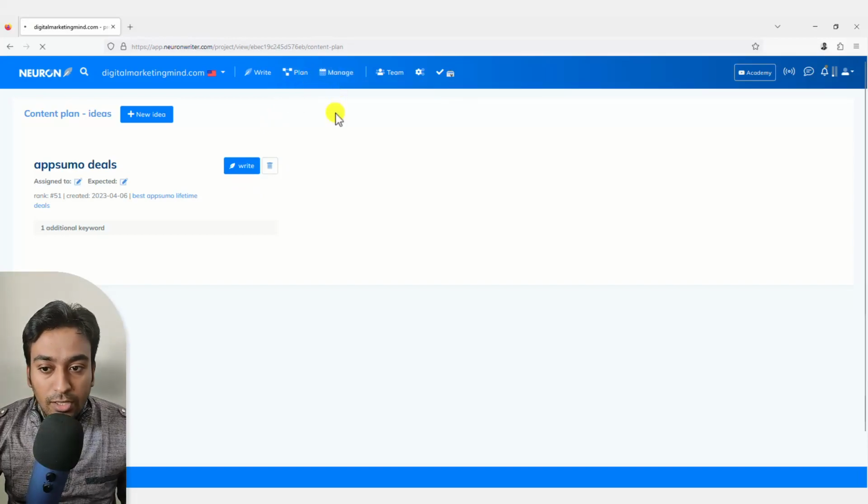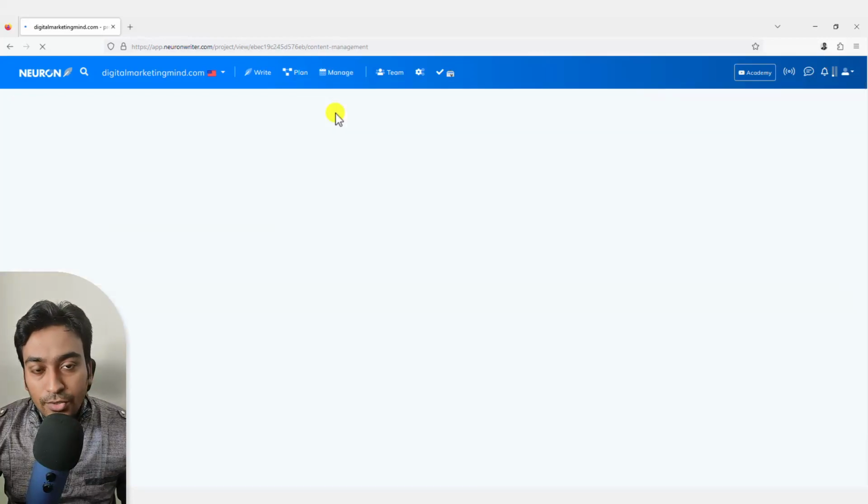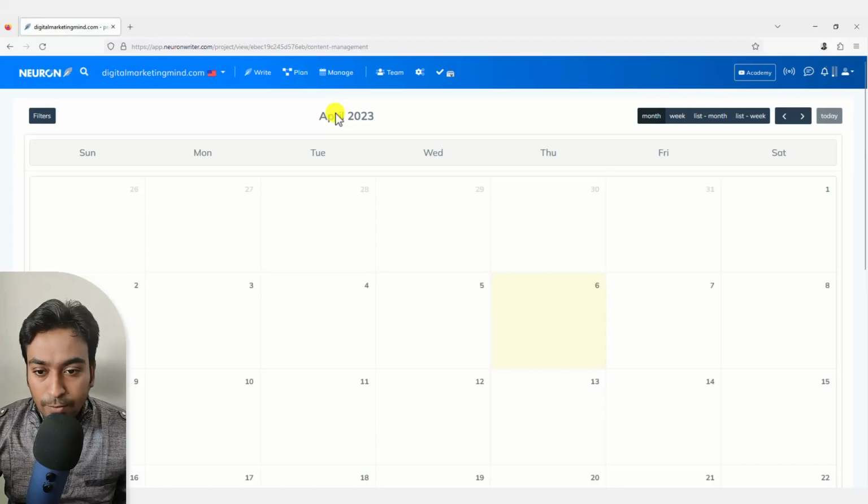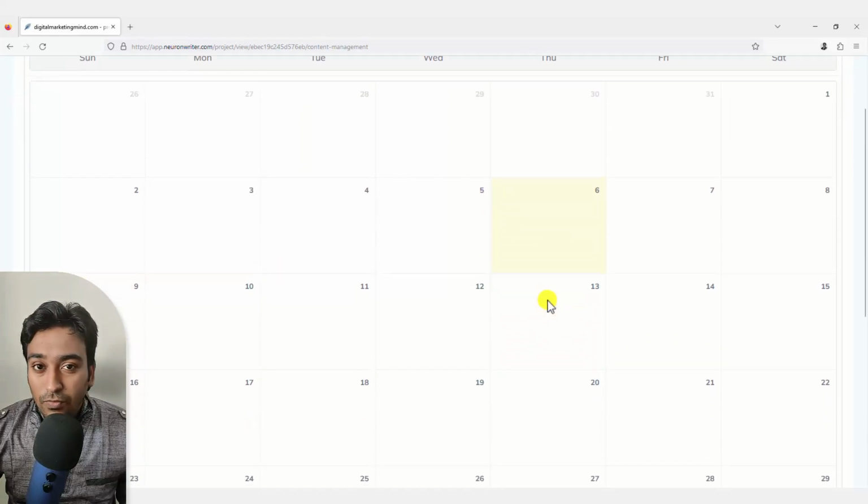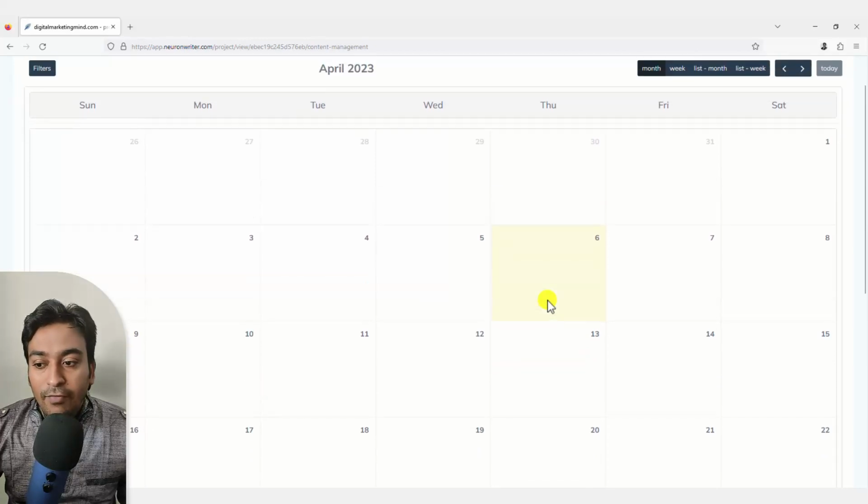Now let me go into Manage. Manage is like a content scheduler or content calendar for you. Basically, it gives you a day and month calendar where you will see all the content you have set up for a date. It will show you all the content on that particular day.